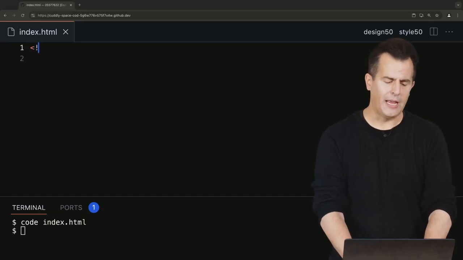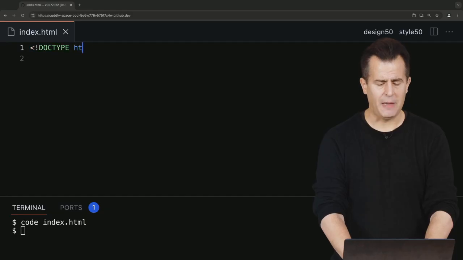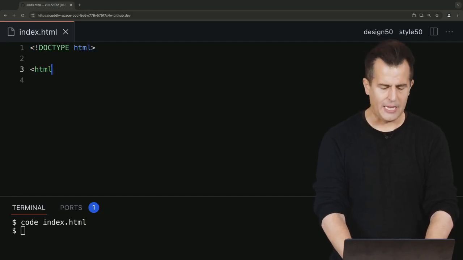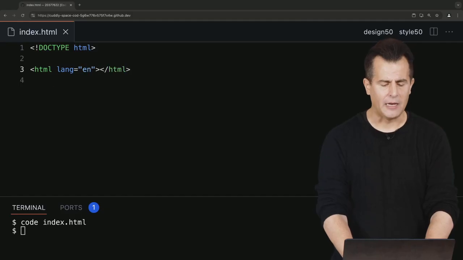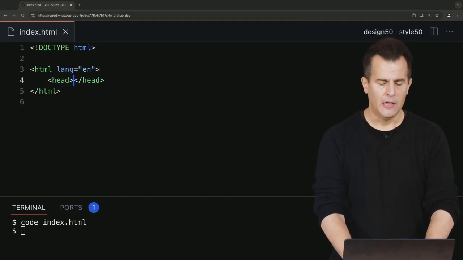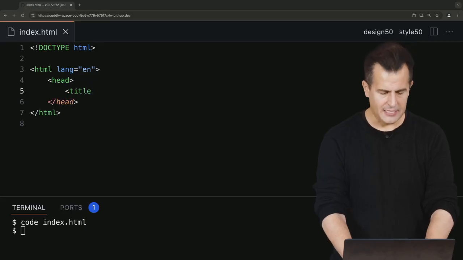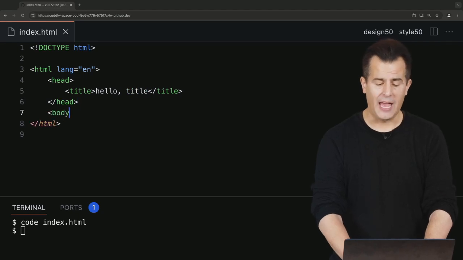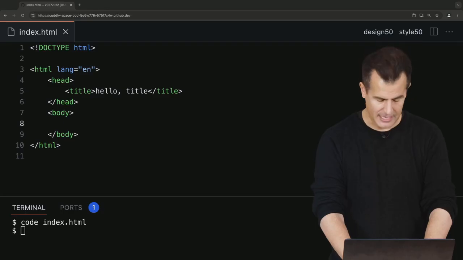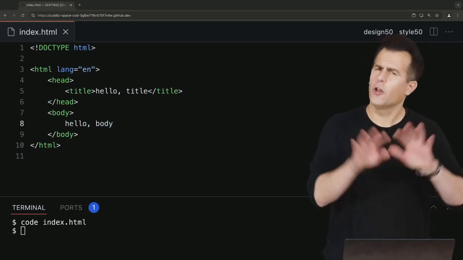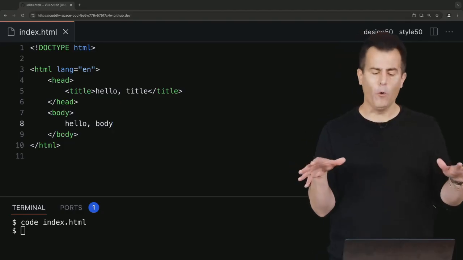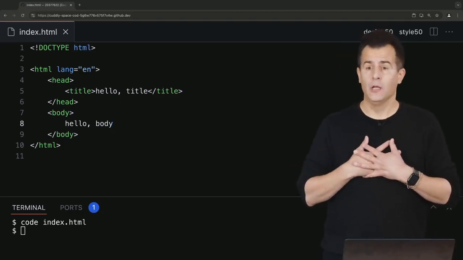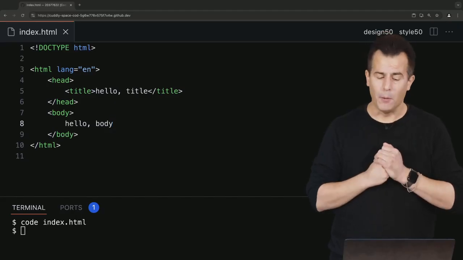So angle bracket, exclamation point, doctype, html, close bracket. Then I had html lang equals quote unquote en. Then I had head. Then I had title. And inside of that title, I had hello, comma, title. Below that head, I had open tag body, inside of which I had hello, body. So there's a lot of weird stuff going on here if you've never seen this before. But I think I have recreated the file you just saw in slide form a moment ago.